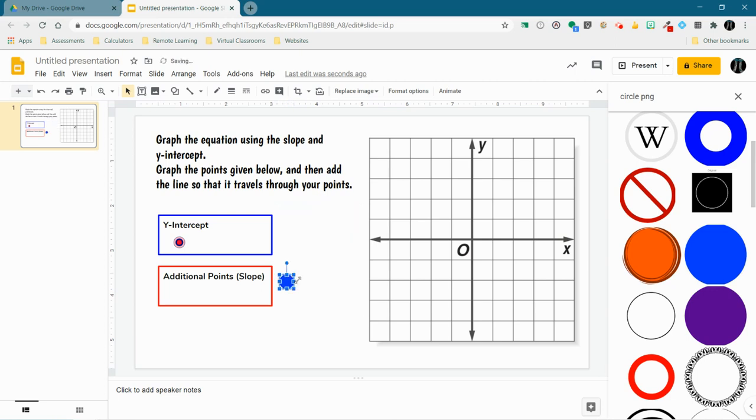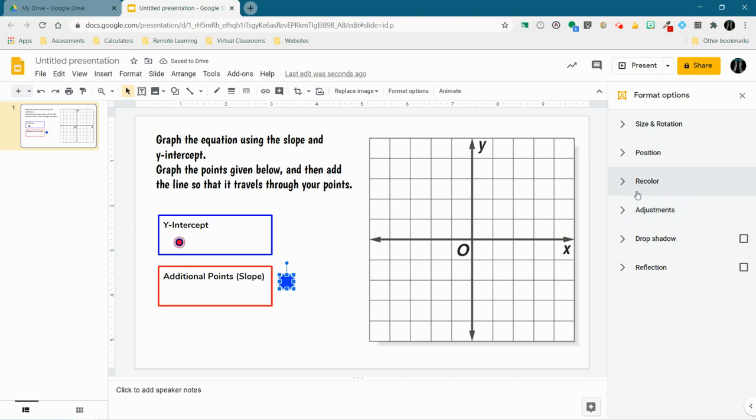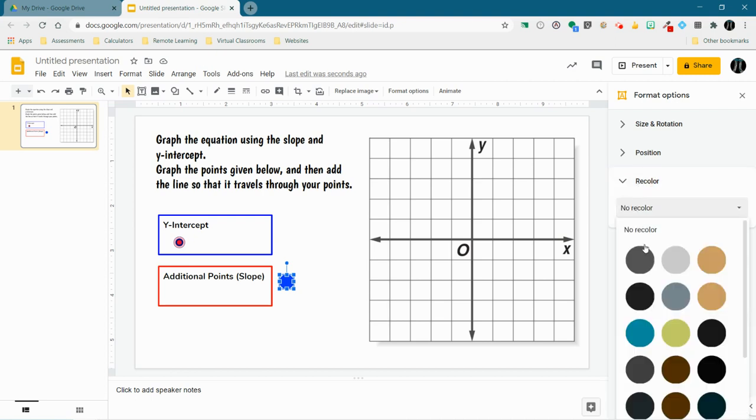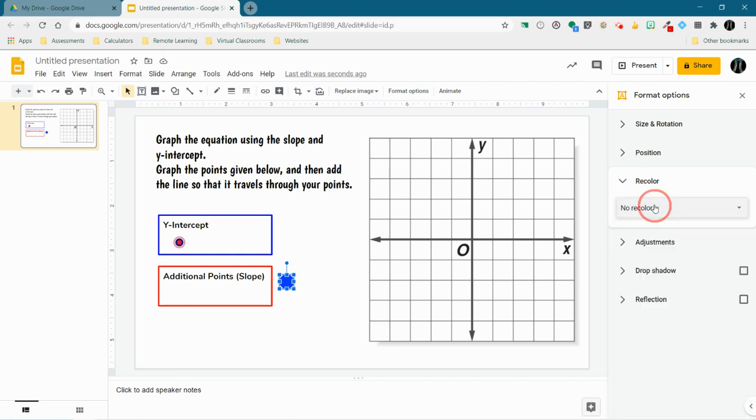If you find something you like, but you don't necessarily like the color, you can go to Format Options, and Recolor, and it'll give you a couple different options there if you want to pick something different. You don't get like every color in the rainbow, unfortunately, but at least gives you a few more options.